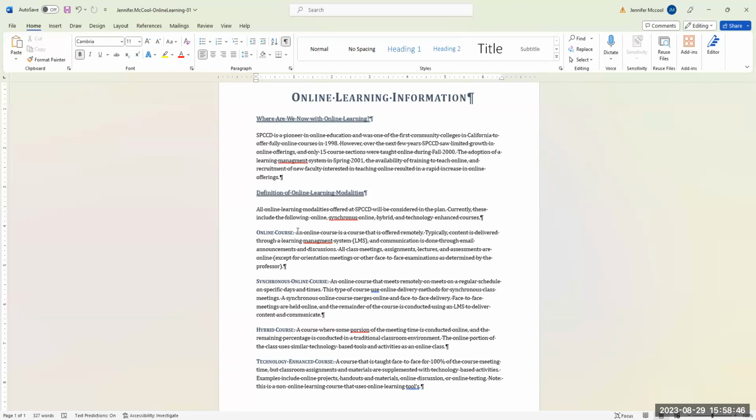That's step 10. Step 11, select the last sentence of the last paragraph. So we're going to select the last, which starts with note. This is a non-online learning course, and so on, and click the italics button. So we're going to go up here to the font style, and we're going to click italics.